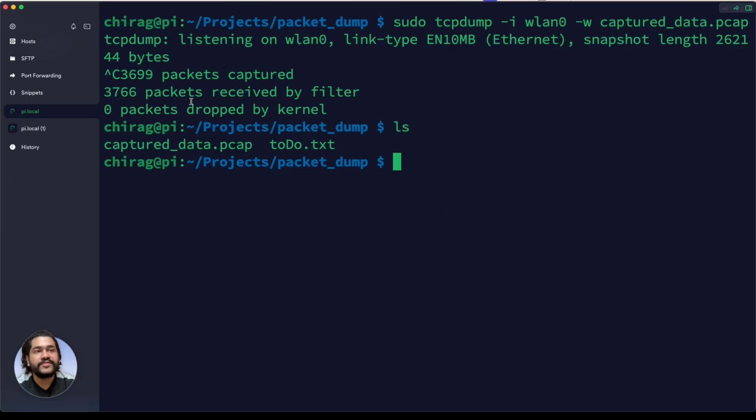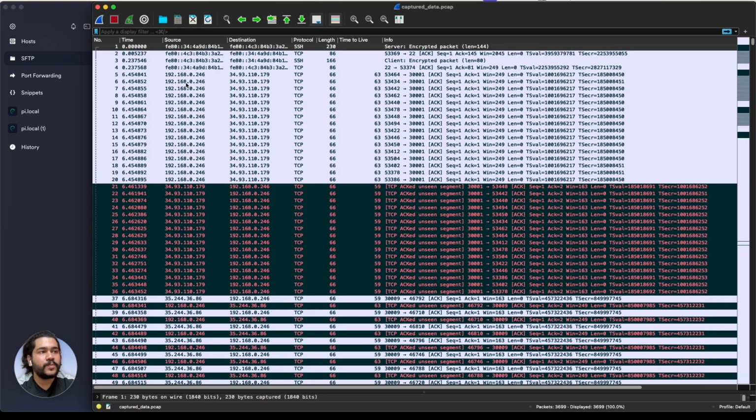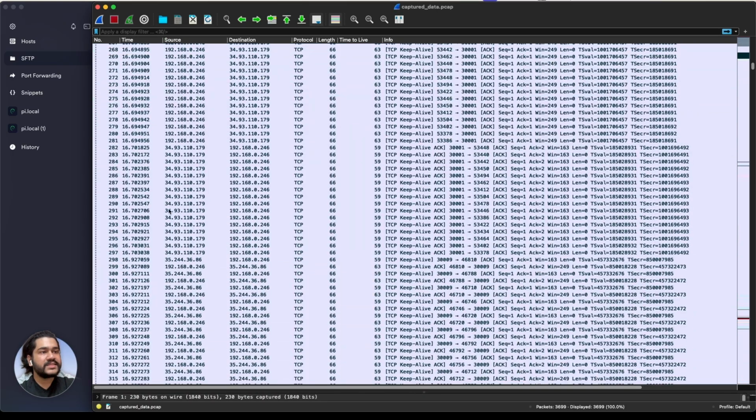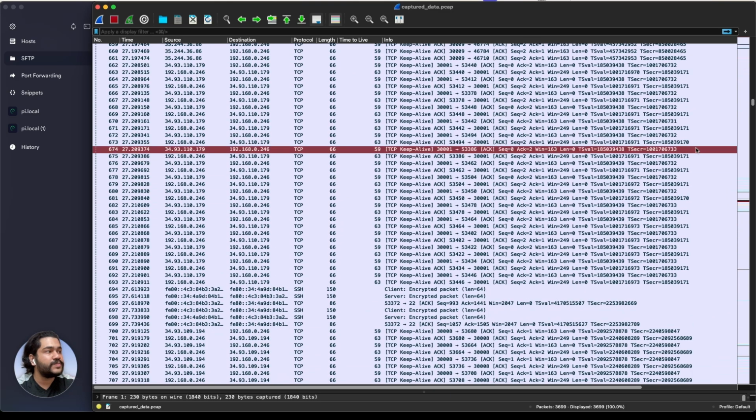So this machine is on a different network. So we are going to quickly go to SFTP, and we can just go to projects, packet dump, and this is the packet file that we have, and this is around 355 kilobytes. We're just going to double click on this, and Wireshark opens up with that entire list of the packets. Along with that, we have the time, source IP, destination IP, protocol that is used, length of the packets, time to live, and more information on those packets.